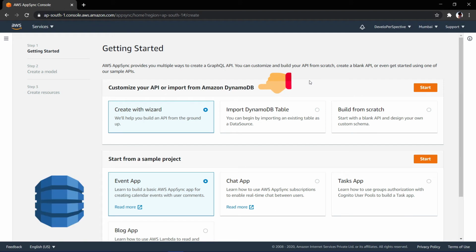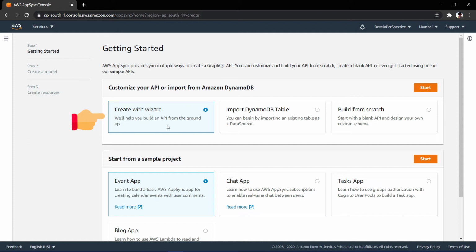So here we can have direct integration with Amazon DynamoDB. So that is what we'll be using instead of creating any other application. You can have many different types of data sources, but for this demo I'll be using Amazon DynamoDB. So I don't have a DynamoDB with me currently. So what I'll do is I'll create a DynamoDB from scratch with this wizard. So I'll just click on this create with wizard.